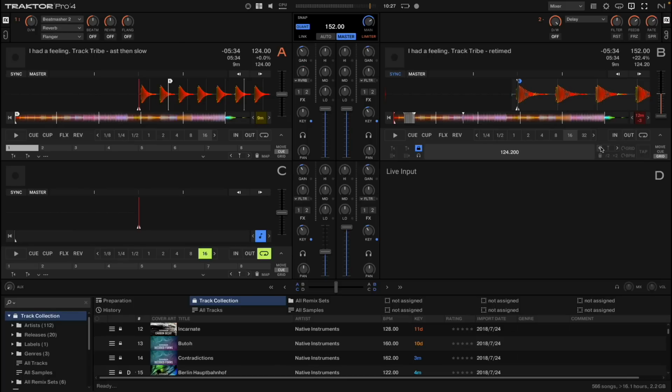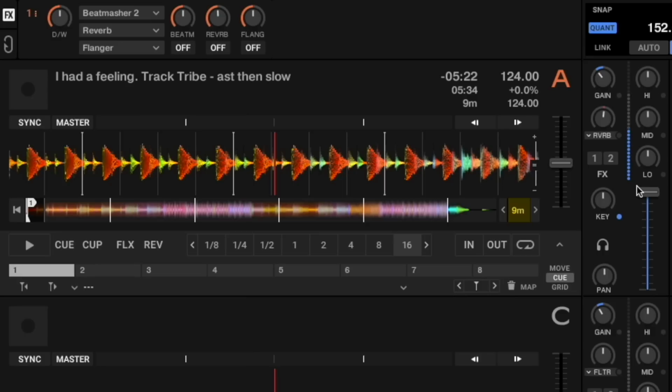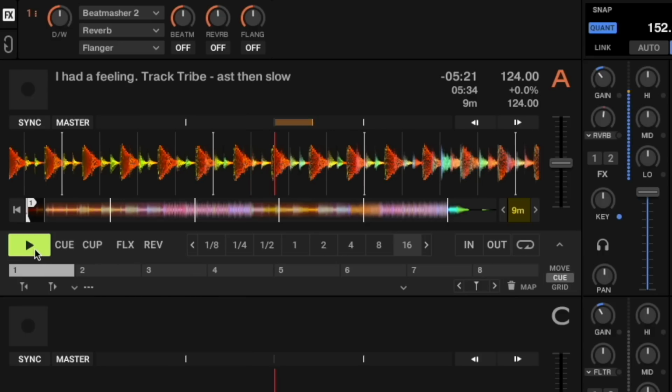Now let's look at the fast and slow one. So this one slowly speeds up and slowly speeds down. Let's have a listen.